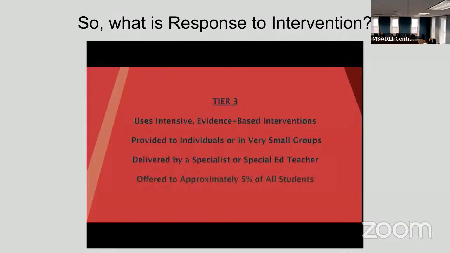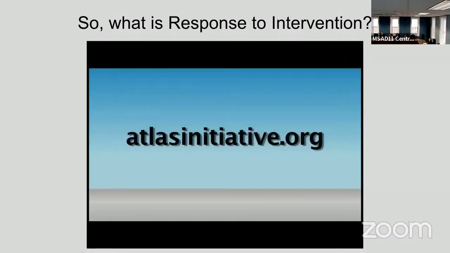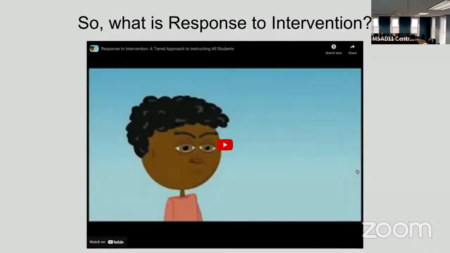Only about 5% of all students will require these intensive Tier 3 interventions. Of these students, only a portion may go on to require special ed services. So that is true, although I will say our percentages are a little off coming out of COVID, okay? So they're a little higher in some spots. Do you have any questions about that part so far?